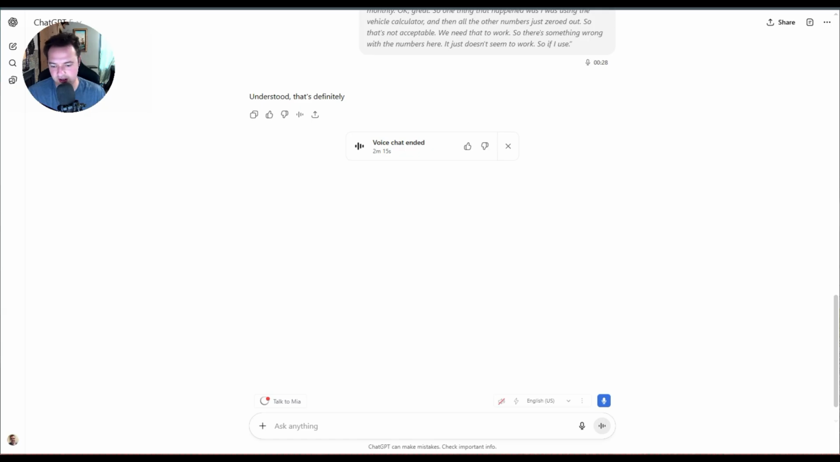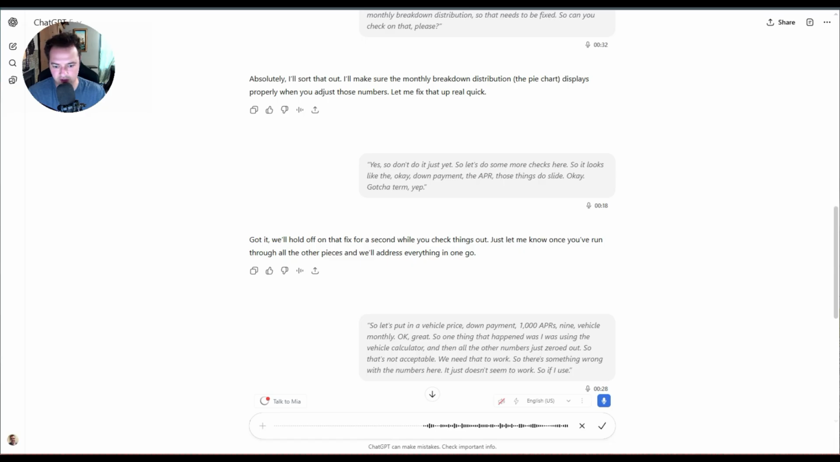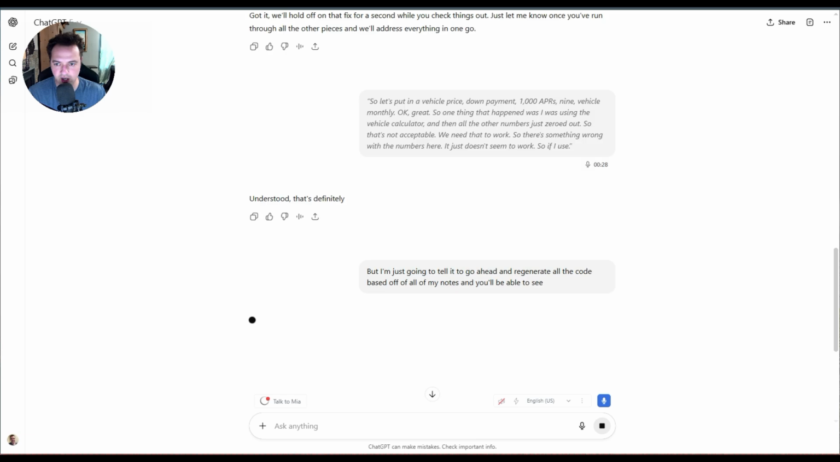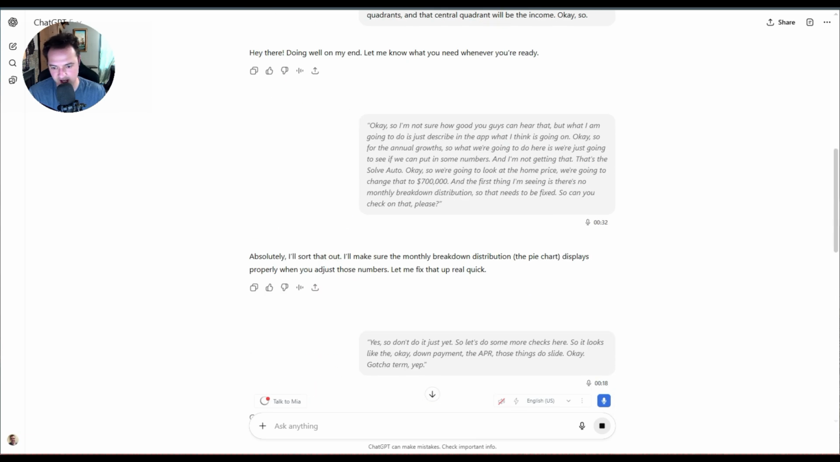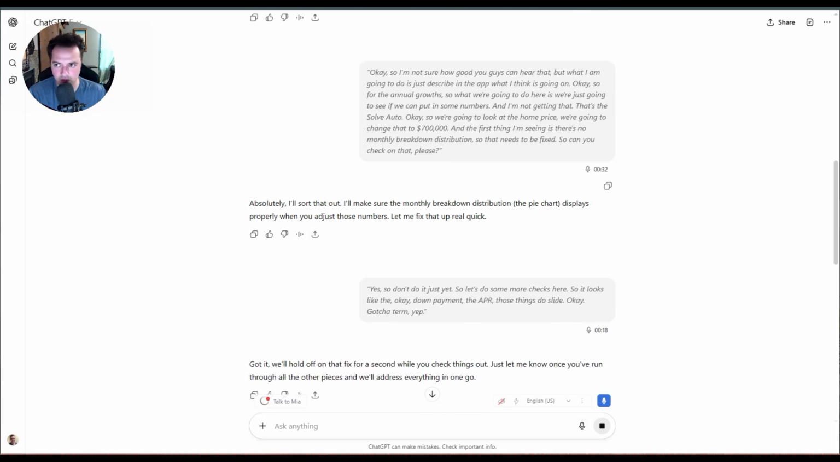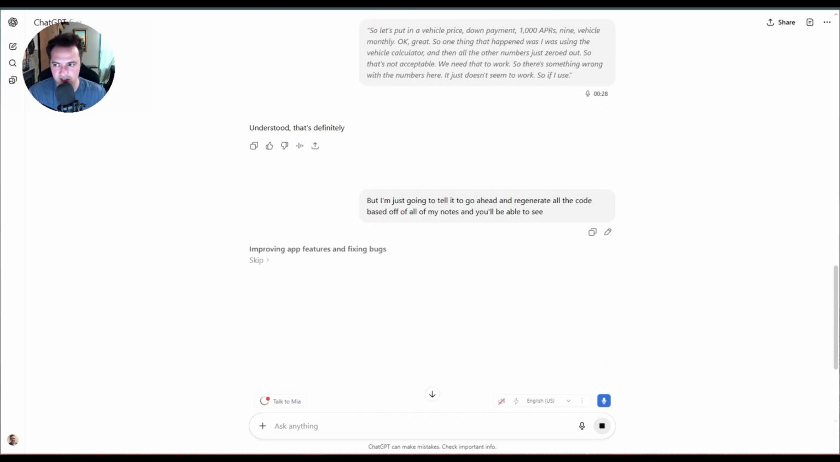Okay, so it can go ahead and work on these things, but I'm just going to tell it to go ahead and regenerate all the code based off of all of my notes, and you'll be able to see all those in there. And we'll fire that off. It's going to go and do that. You can see it talking to me talking to it. So this is a transcription feature, but it's more live. What you can use sometimes is you can ask it questions and do things in a way that doesn't feel as alien as the dictation where you're just speaking into the void. You can kind of get some of that two-way.